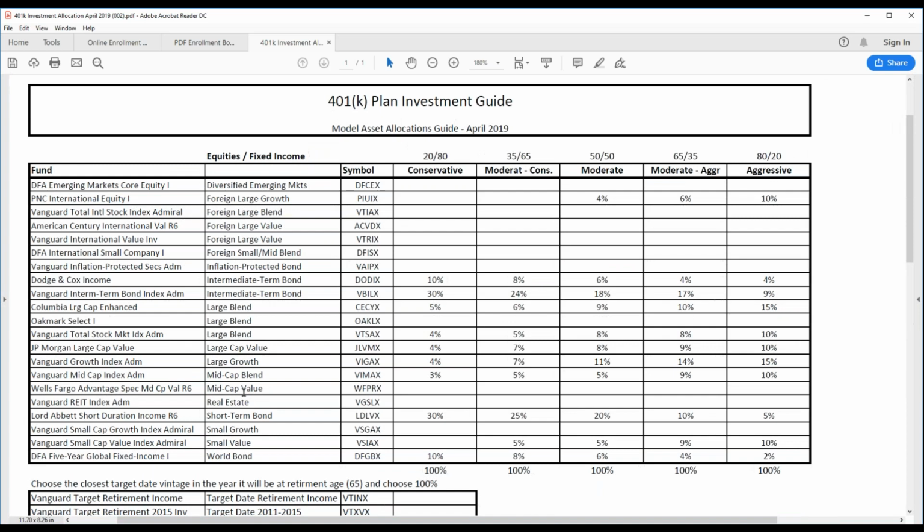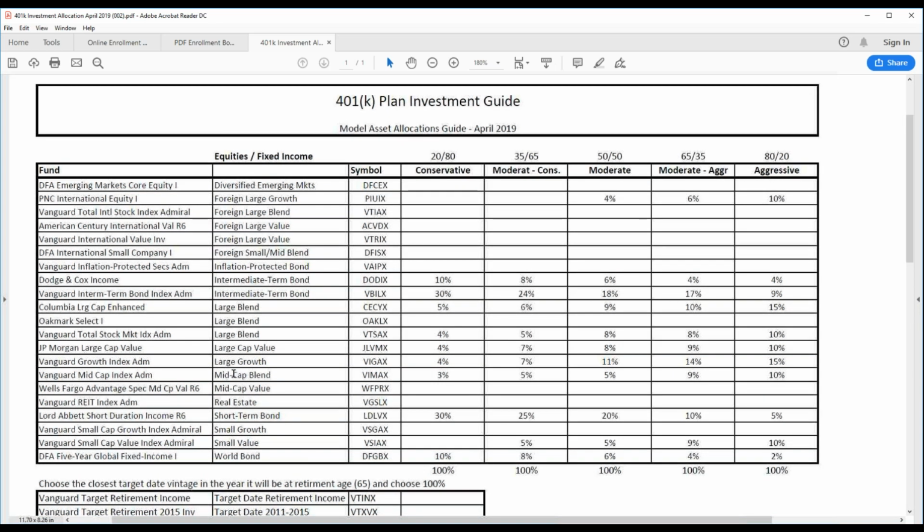I wanted to pause there before I open it to questions though. You can change your investments at any time. You can go in there every single day if you wished and change them. There's no cost of going in and out of any of these funds, and there's no trading costs as well. We don't recommend that, but you can if you wanted to.